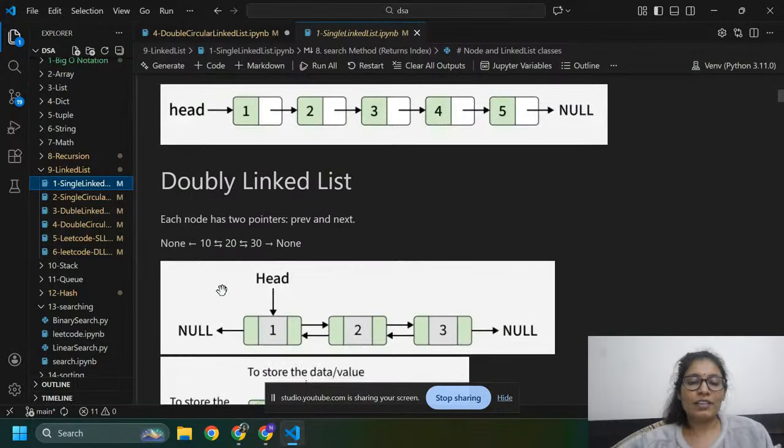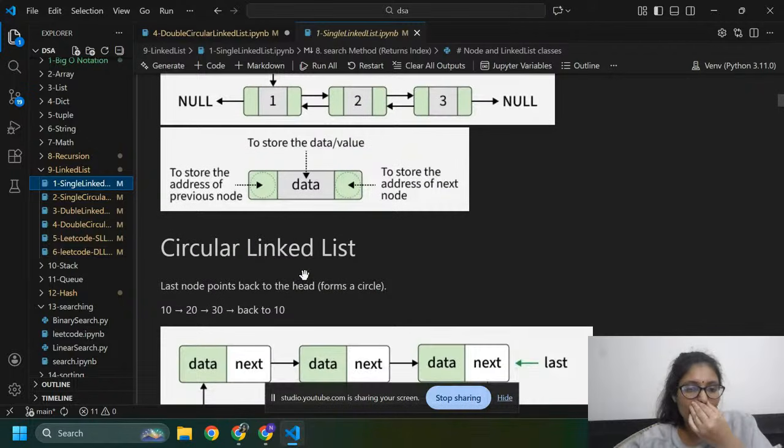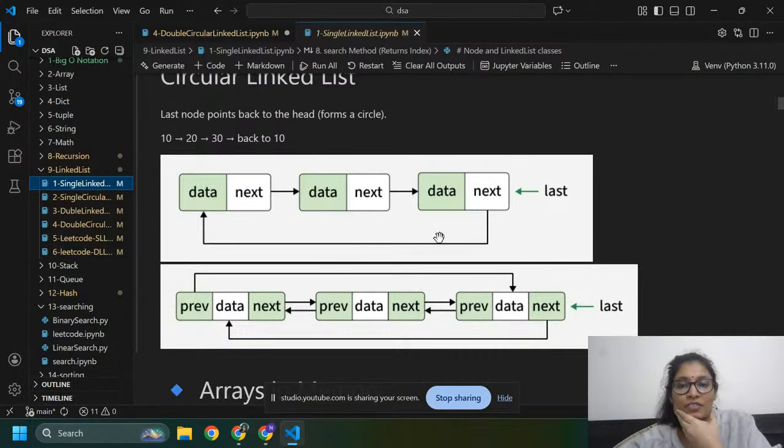Okay, so this is the double linked list. You have a previous pointer and a next pointer which are connected to the nodes, like this: next pointer, previous pointer. And here, this is the single circular linked list, and this is the double linked list. Here you can see I have previous, data and next, and here the last element will connect to the first node.